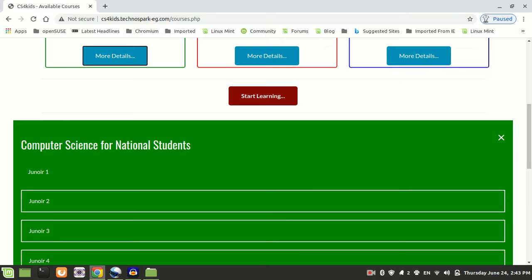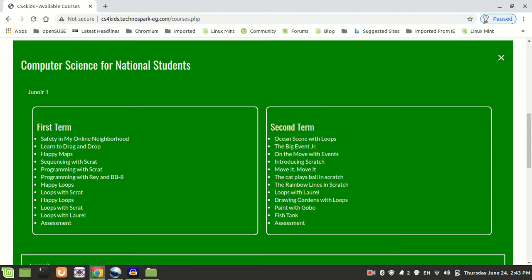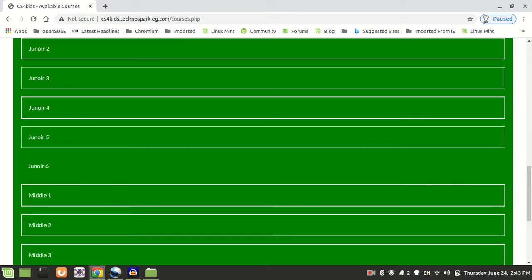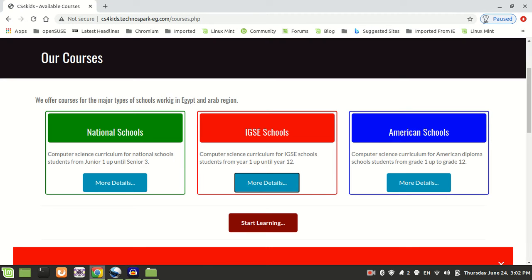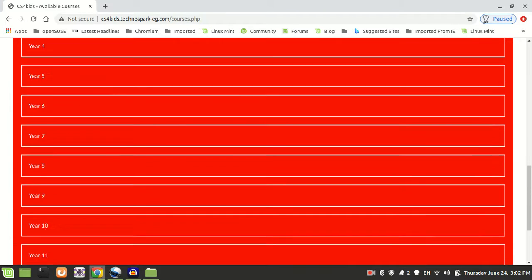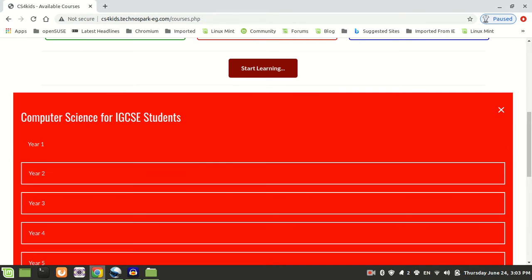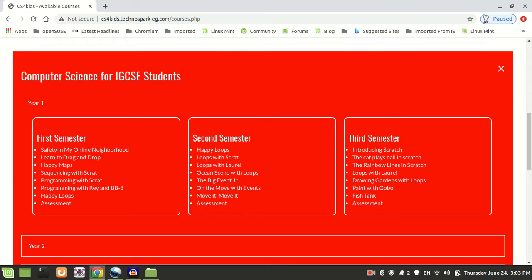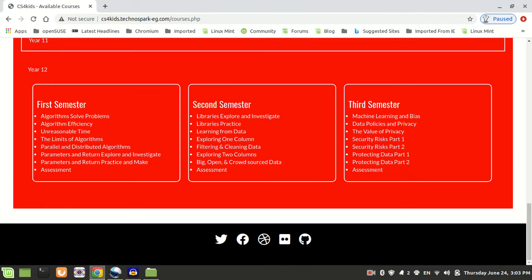For example, if we look over at Junior 1, we can see that the content is divided into 2 parts, one for each term. The same applies to all years, up to and including Senior 3. The IGCSE curriculum covers all school years starting from Year 1 to Year 12, and is divided into 3 semesters. If we look over at Year 1, we can see that the content is divided into 3 parts, one for each semester. And the same applies to all years, up to and including Year 12.